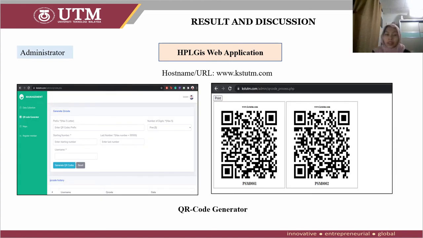For the administrative side, they are able to generate the QR code as shown in the figures here. This is the QR code generator. The admin has to provide some details to generate the tree IDs, and after the generate QR code button is clicked, the QR code will be available as shown in the right figure. This QR code can be printed out in PDF format.